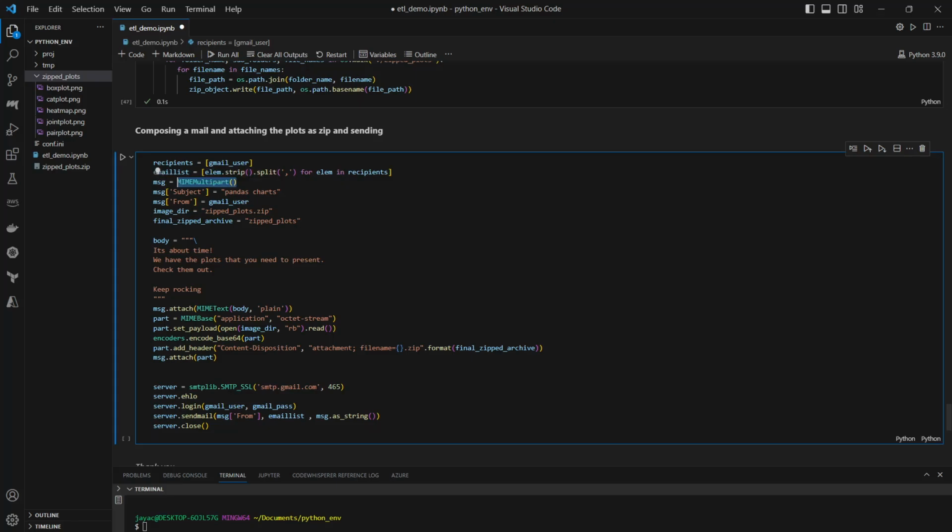So we can use this MIMEMultipart message variable, and we can call the subject method that adds the subject to the mail, and from, which is nothing but who is sending the mail to the recipients. We are using the image directory, which is our zipped file. We want to attach this file to our mail, and we want the mail to show the name as zip plots or something else as a file name inside the mail. You can give it any name, and whatever name you give here will be shown in the mail as the attachment.